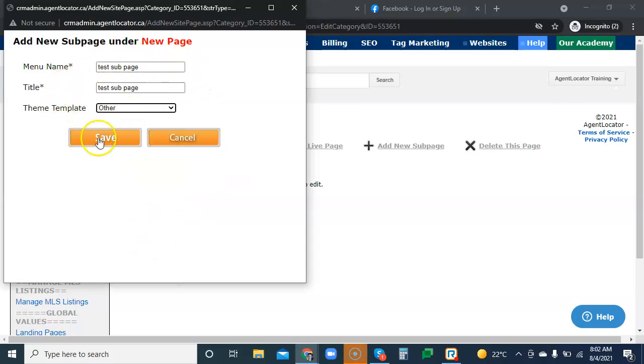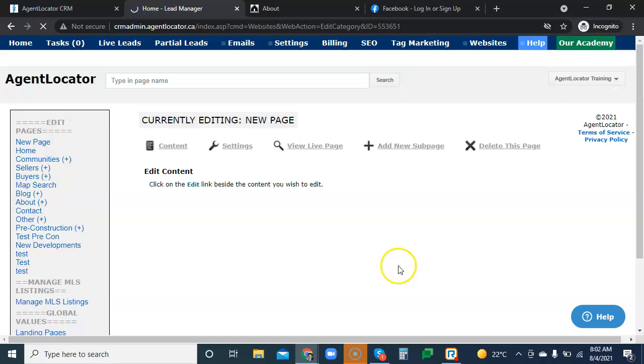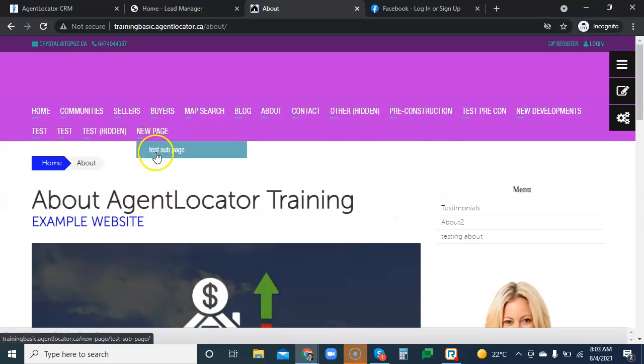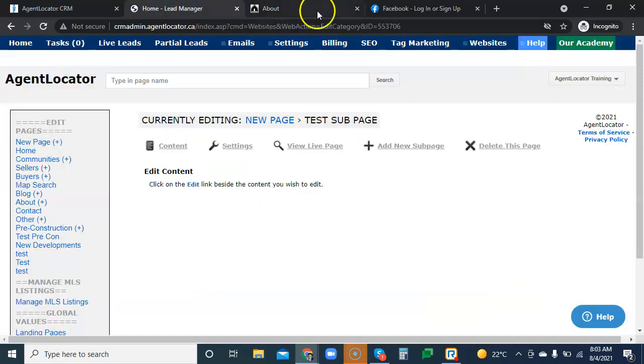So once you've created this subpage, we're going to save. Once doing that, we can see that we're now on the new page, and then we're actually in the test subpage area. And if we go back to the website, I'm just going to refresh it here. Under the new page, we can see that there's now been this page added underneath. So that subpage has been created.